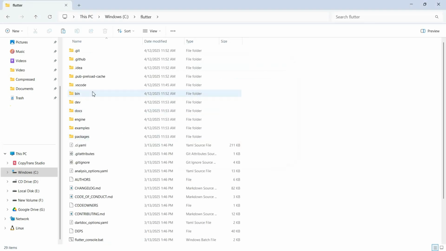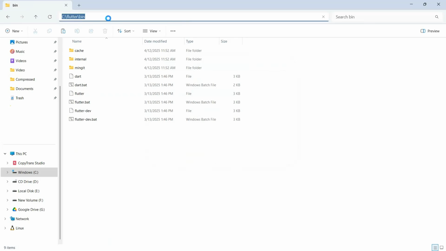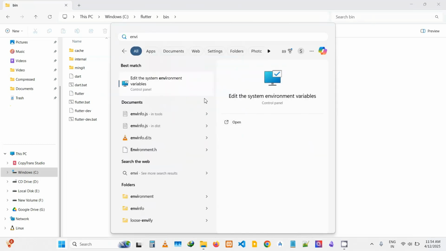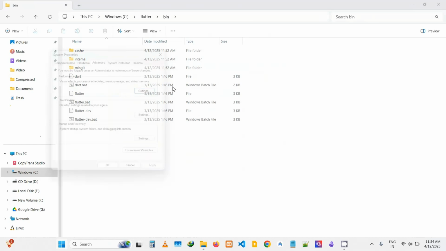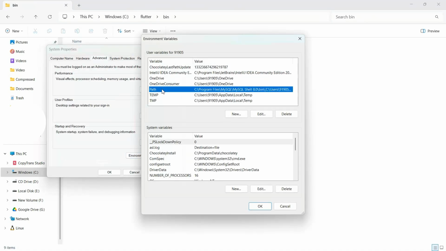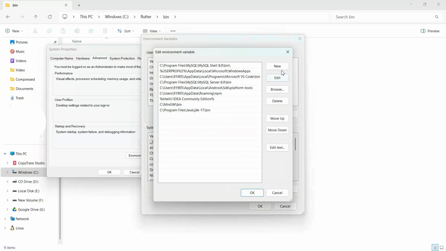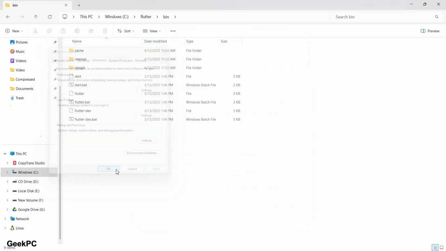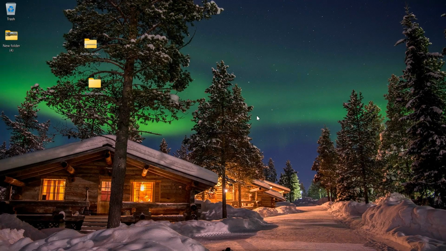After it is copied, pasted, and extracted, you have to open the Flutter folder, and then in the bin you have to copy the path. Then search for environment variables, advanced tab select. Then here choose this path and click new and paste the copied path, and then click OK. Then OK again, and then close this window.